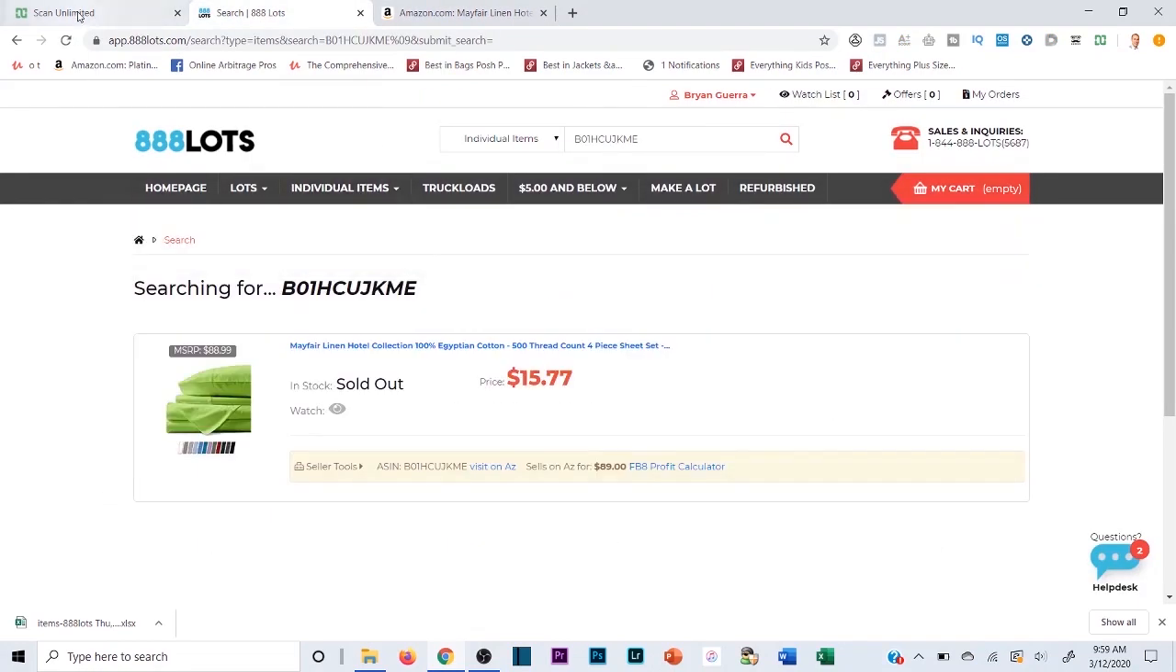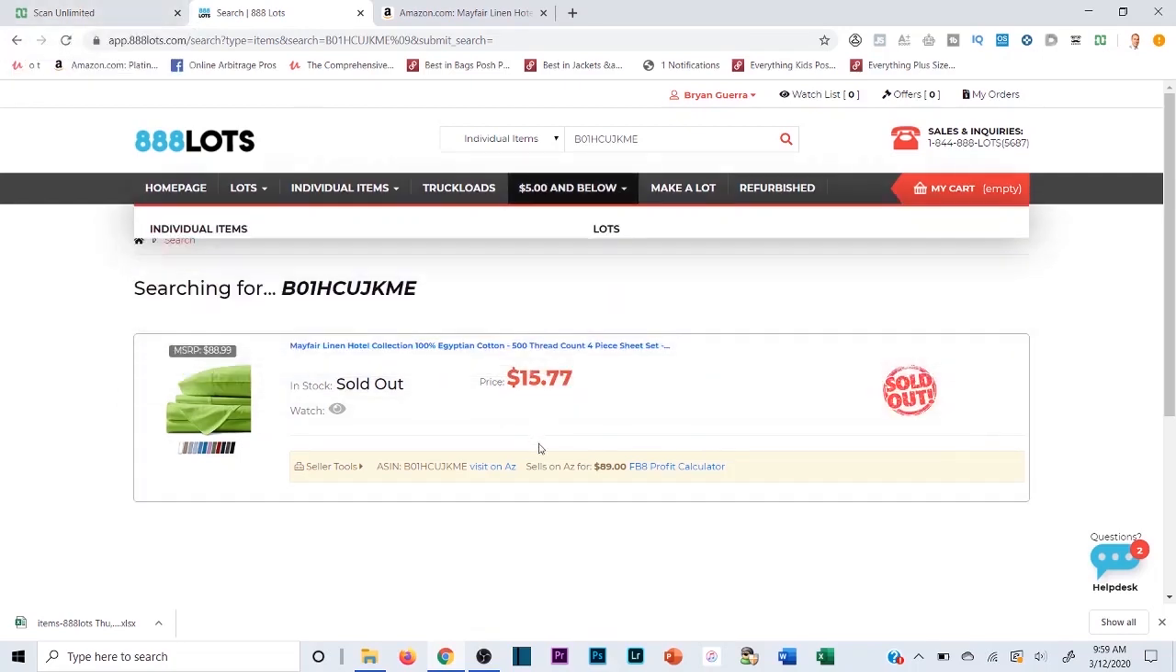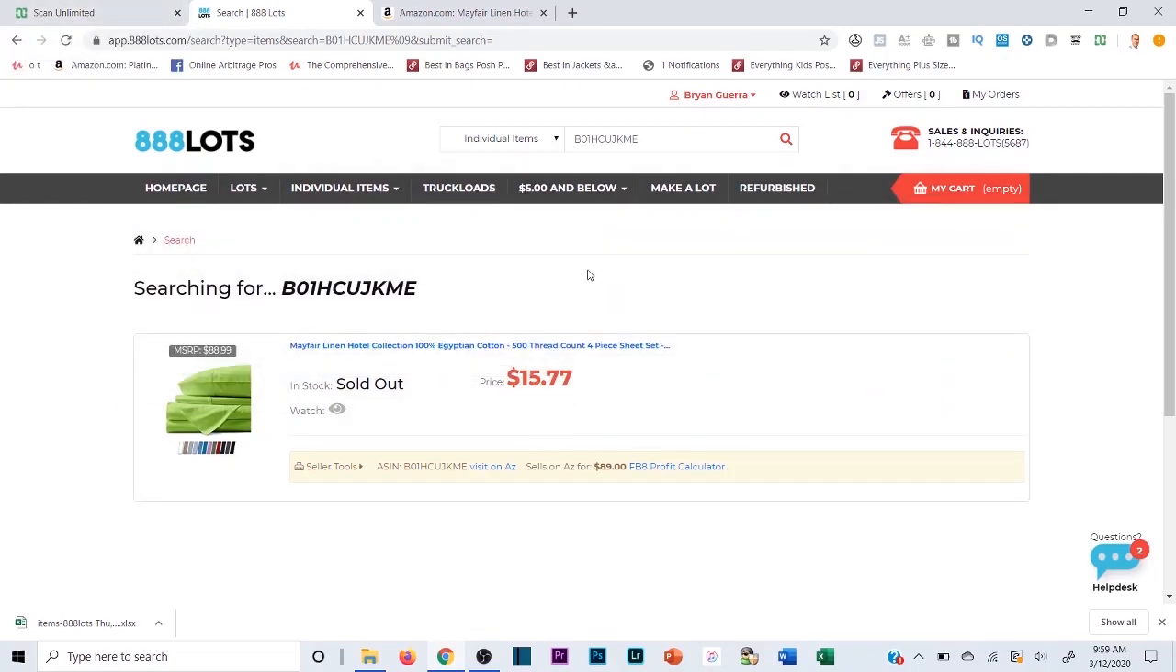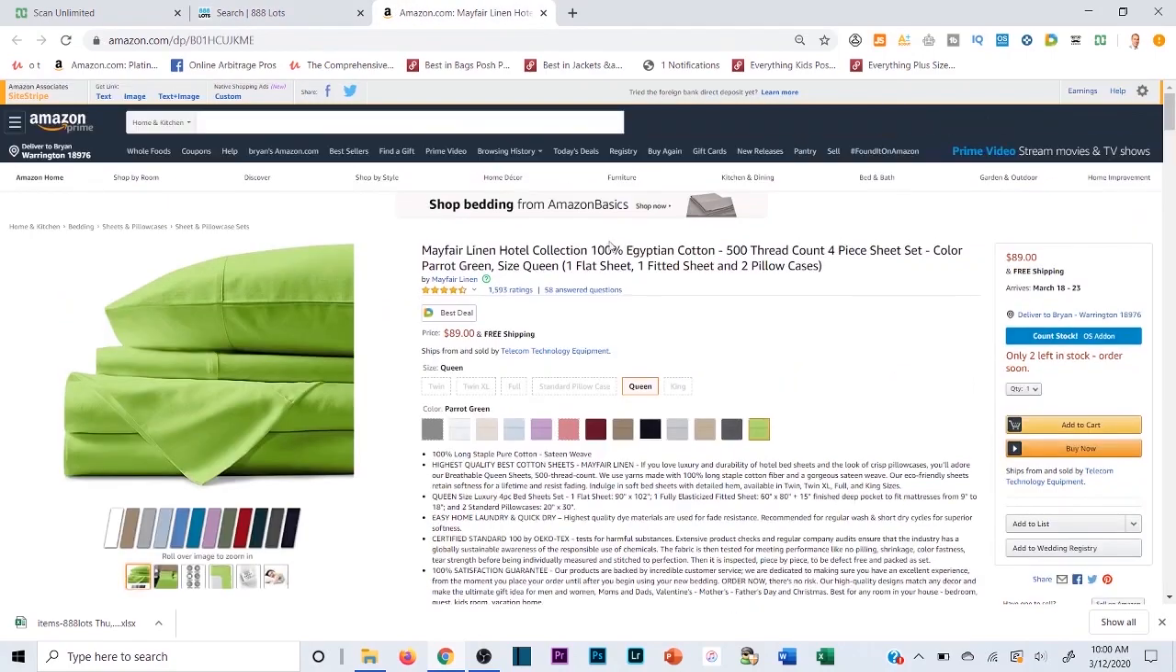And these spreadsheets and software like Scan Unlimited are complete game changers because a lot of other people aren't scanning through liquidation sites like this. So let's assume that this was still in stock. To give you an example, let's say we could source it for $15.77 and you're going to sell it back on Amazon for $89. So we need to ask ourselves a few questions, right?